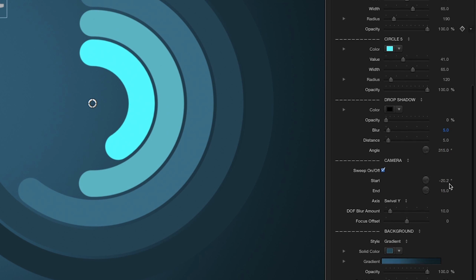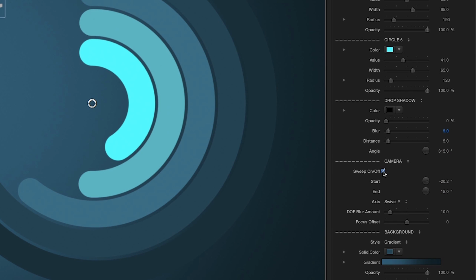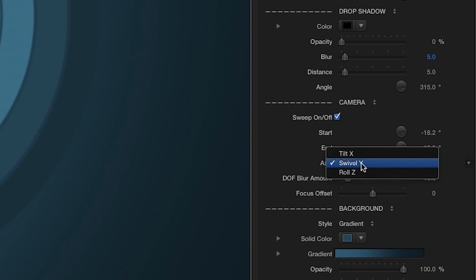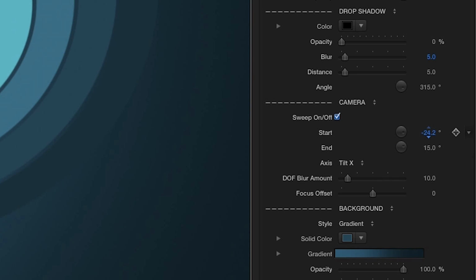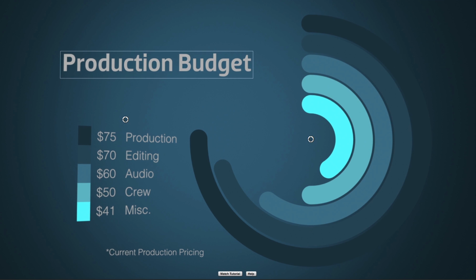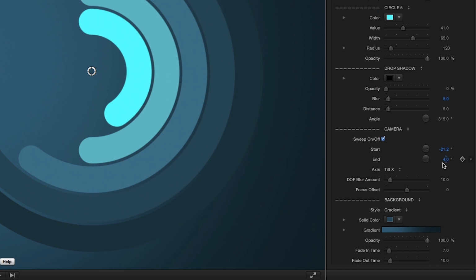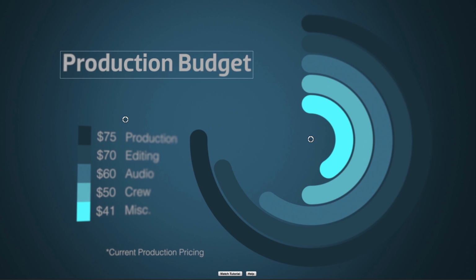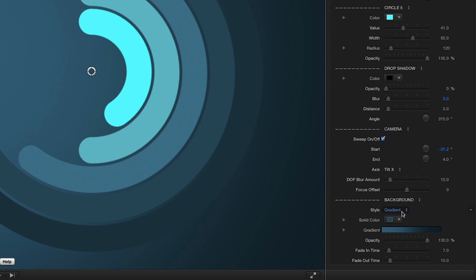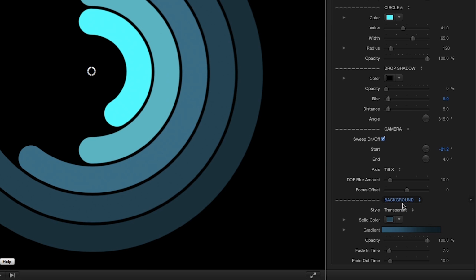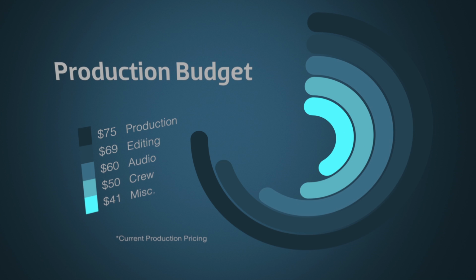Skipping down to the camera animation, you can toggle the camera sweep on and off. I'll leave it on, but I can customize the axis to tilt on X and adjust the start and end angles. There's also a cool depth of field effect. You can adjust the blur amount and the focus offset of the camera. Finally, the background controls allow you to make the background a gradient, solid color, or transparent for compositing over footage. This looks great.